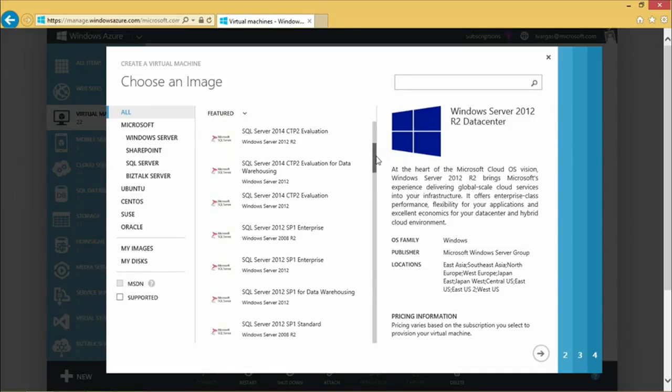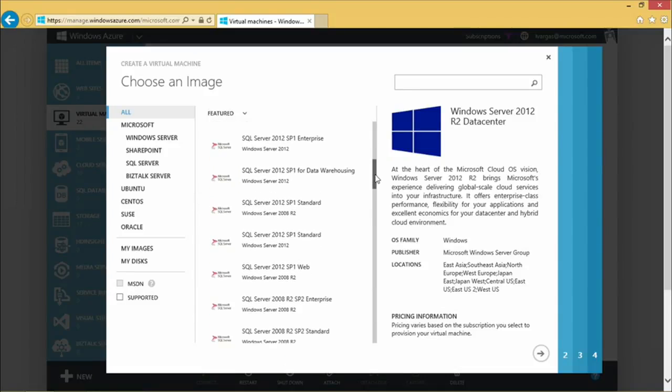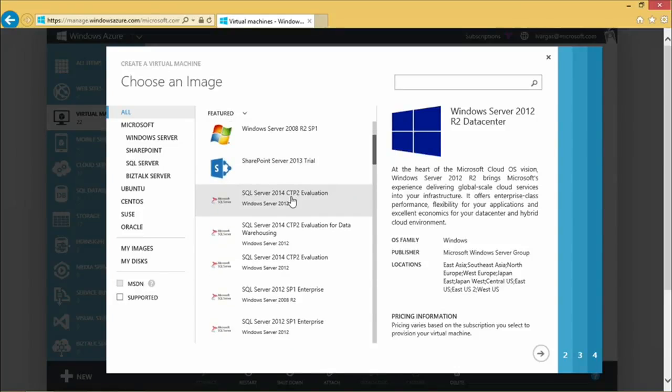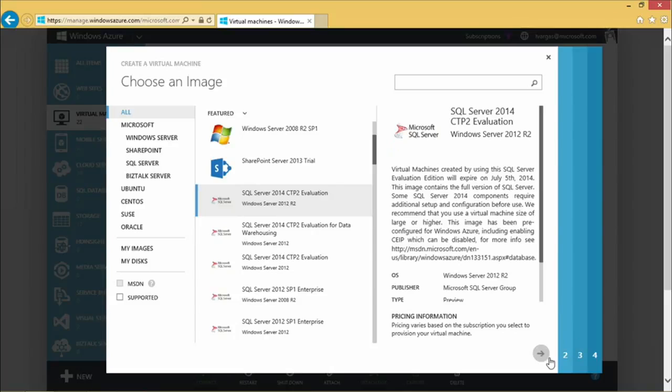So you can see, for example, that for SQL Server, we have SQL Server 2014, CTP2. We have 2012, SP1 Enterprise. We have images for data warehousing. We have Standard Edition. We have Web Edition, all the way back to 2008 R2. Right, so you can select one of these. So for now, I'm going to select 2014 CTP2, the latest image that we released a couple of months ago.